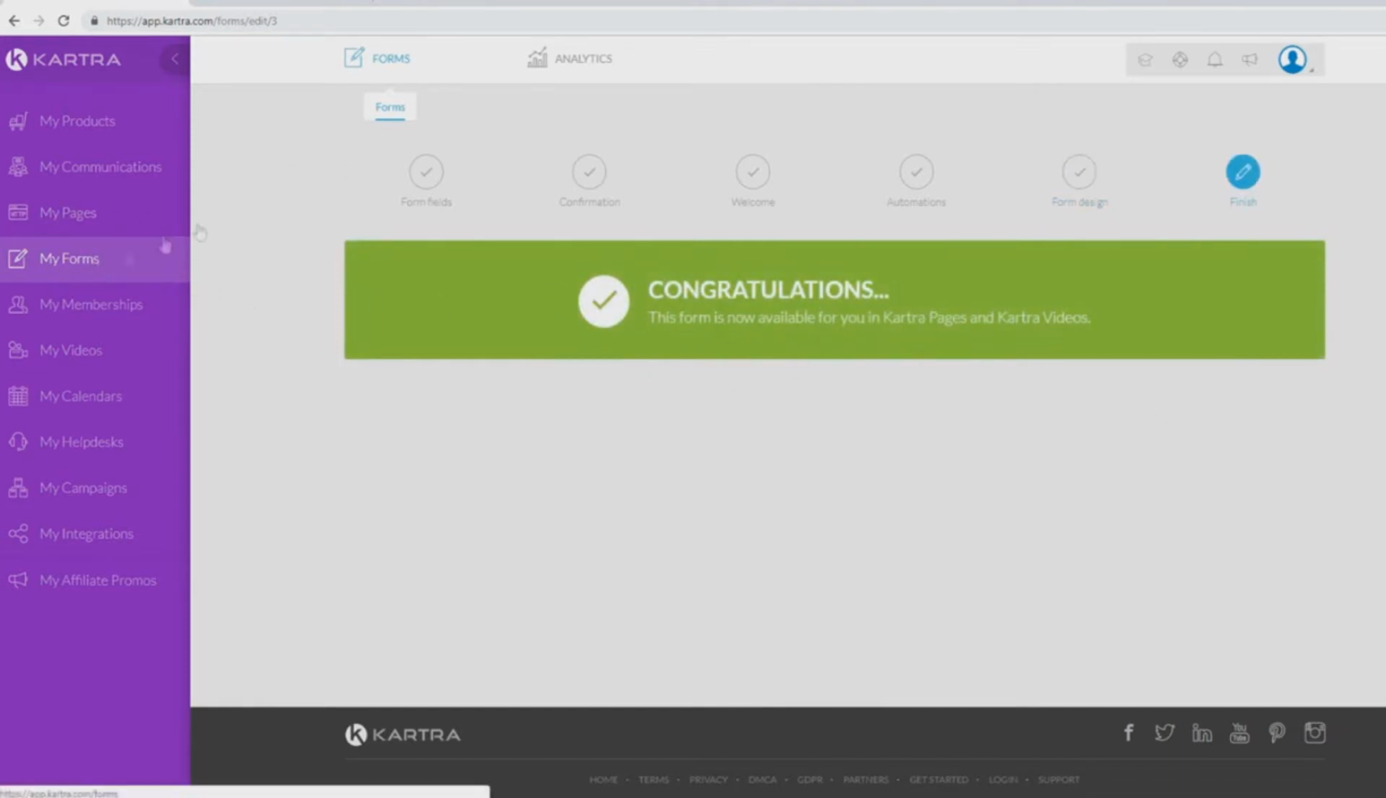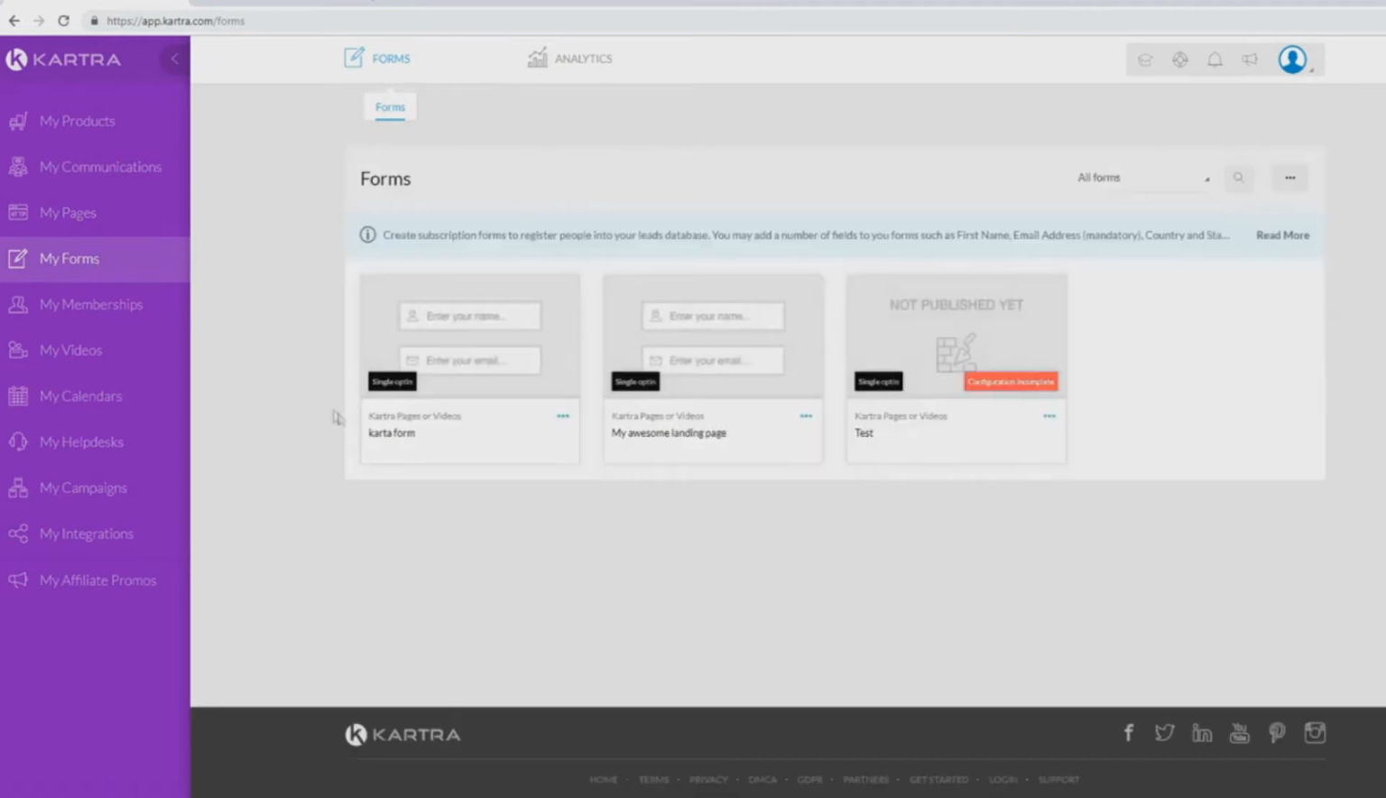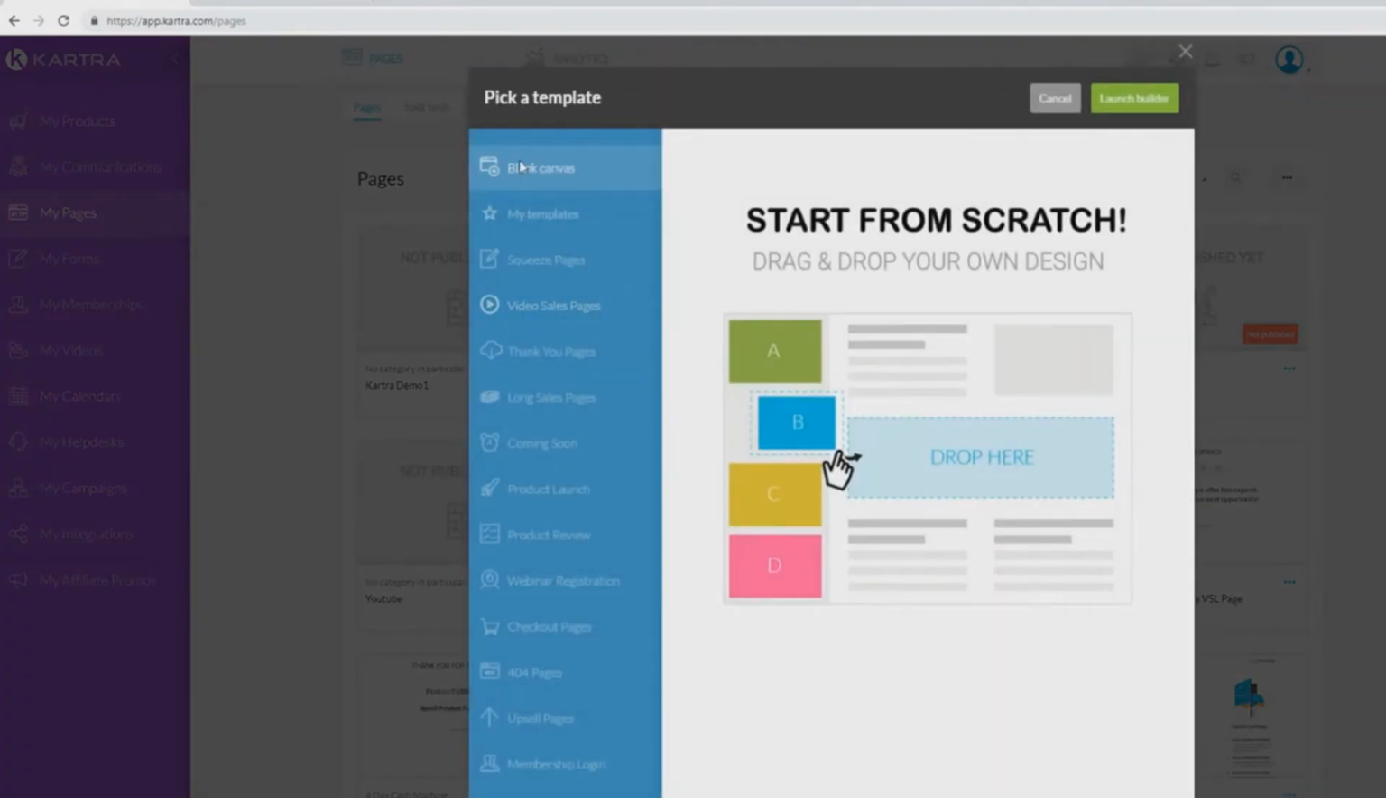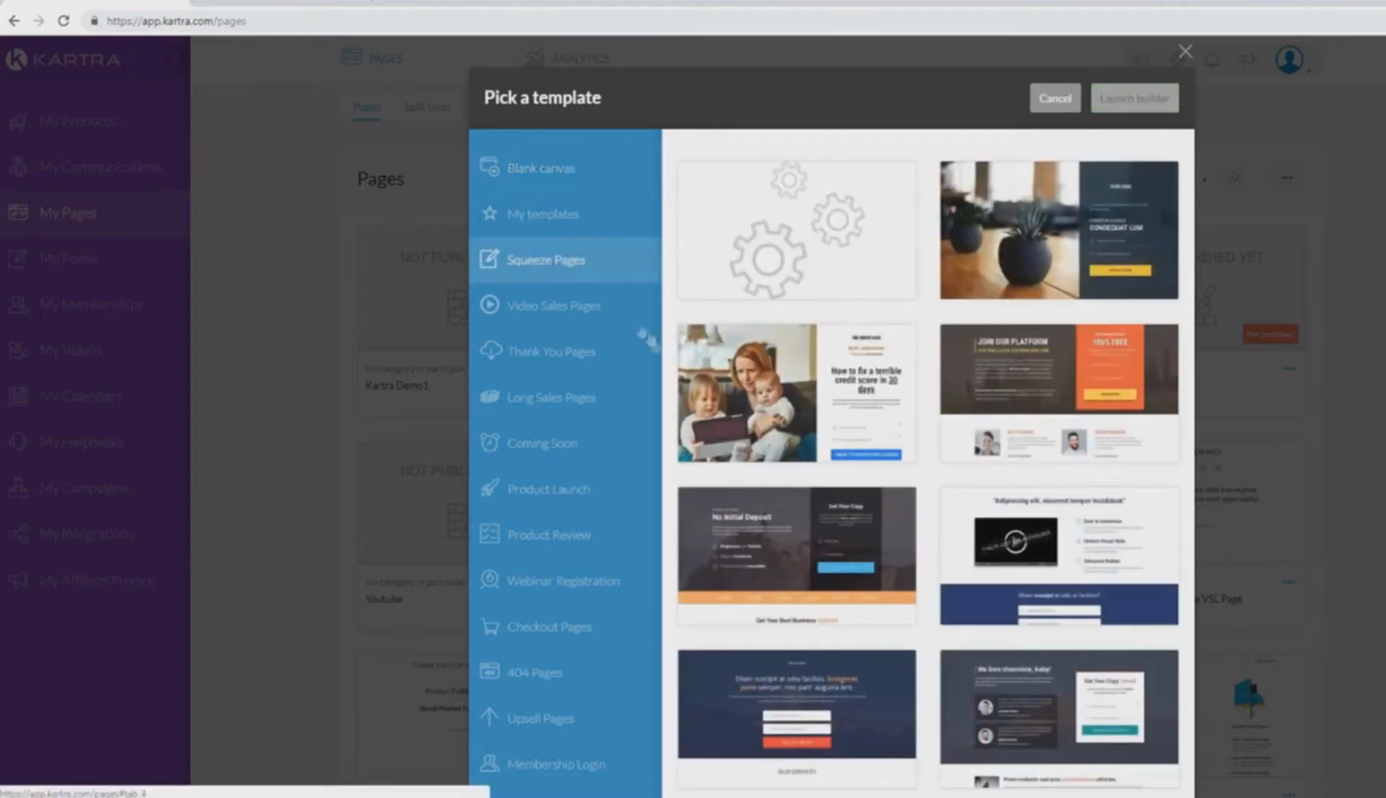So now that we've done that, we can go to my forms over here. We have the Kartra form here that we just created right now, and if we go to my pages, let's go ahead and create a new page right now. So we can either choose a page and make it from scratch. So this is going to be a blank canvas right here, so we can literally design a page inside of Kartra from scratch using their inbuilt page editor, or we can choose a bunch of their templates right off the bat, which makes life just a little bit easier.